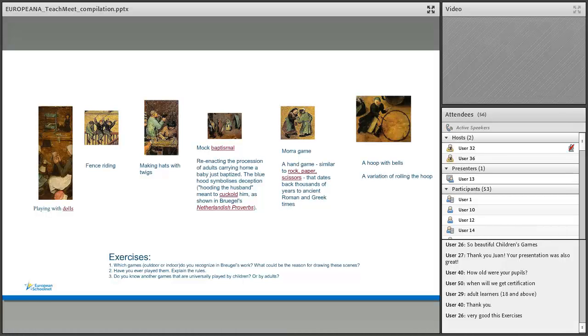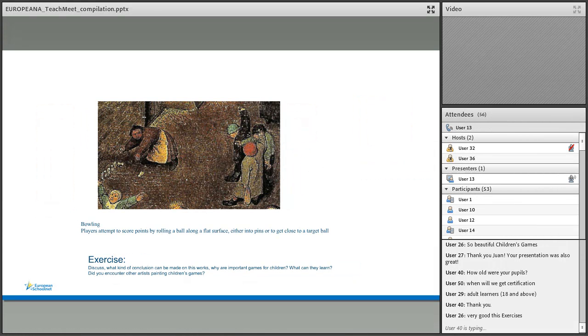they had to explain the rules of some of them, and whether the rules of those games changed over time. And also they had to compare some universal games played by children in those five countries: in Germany, in Romania, in Spain, in Germany, and in the Netherlands.